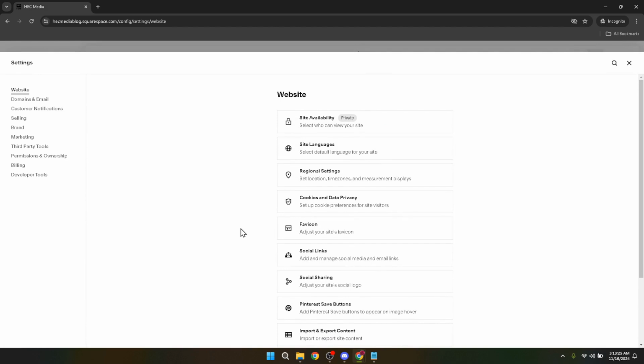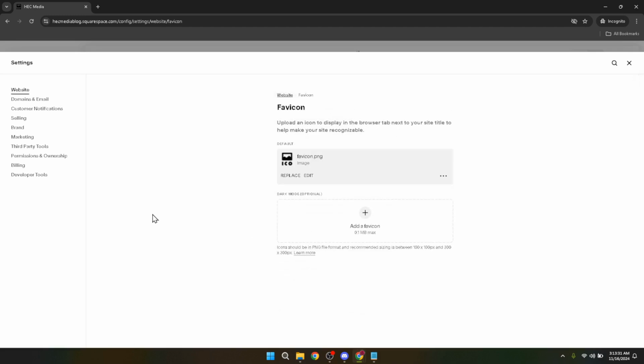Inside the Settings menu, you're looking for a very specific option. Favicon. This might seem like a small detail in the grand scheme of your website, but trust me, favicons play a significant role in website identity and branding. Click on Favicon. By now, you should be in the right place to view your current favicon.